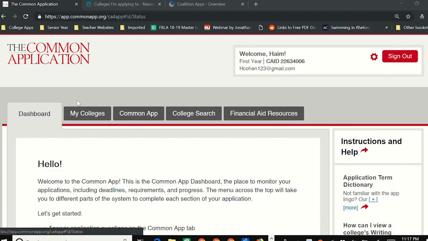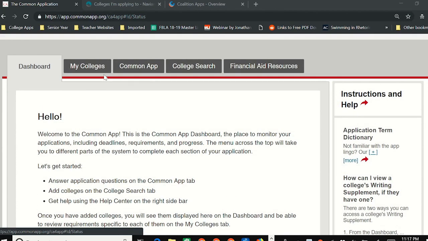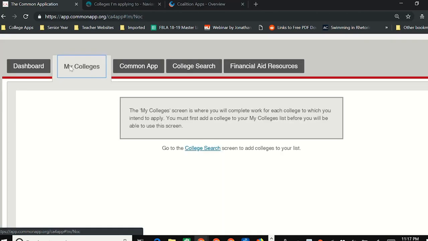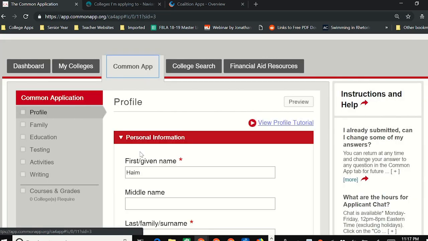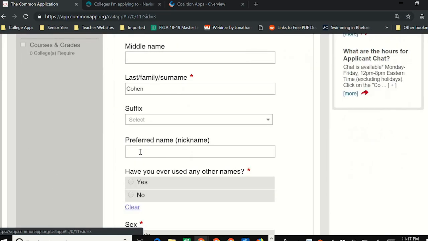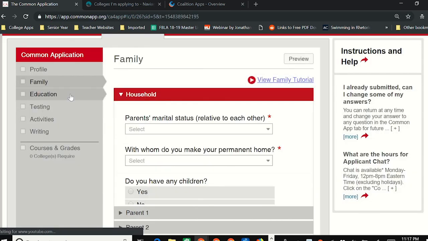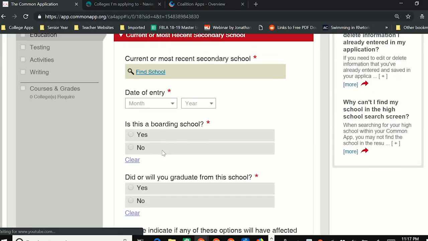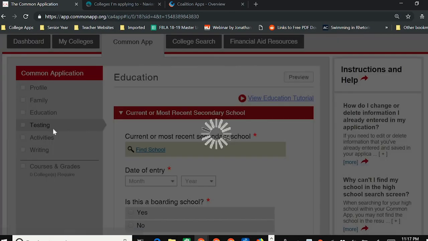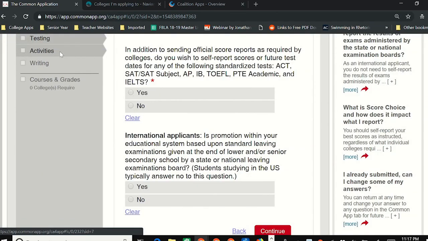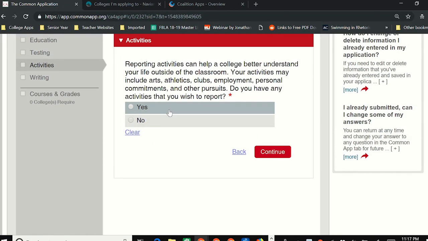Alright, so here we are at the Common App. We went ahead and made our account. So now let's go through it. So let's click on some options. That's the dashboard, my colleges. This is your actual Common App. So here you enter all your personal information, family, education, where did you go to school, is this a boarding school, stuff like that, your test results, your activities, which is a huge part.